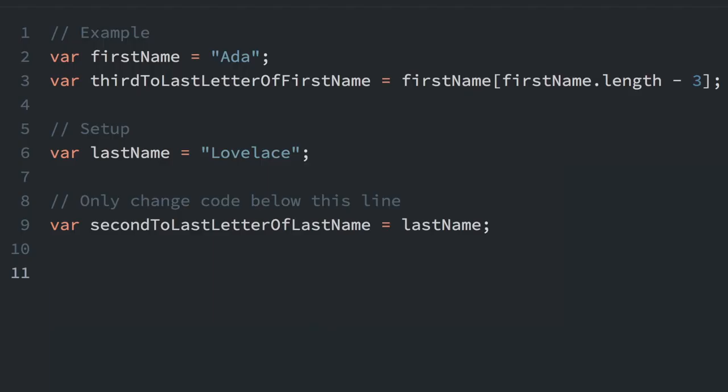We saw how to use bracket notation to get the last letter of a string. You can also do the third to last letter or fourth to last letter. So you just subtract however much you want from the length of the string. So we have the bracket notation first name dot length minus 3. That's going to get the third to last letter. So if we want the second to last letter into this variable here, we do something similar. We just do last name dot length, and then we're going to subtract 2 to get the second to last character of the string.